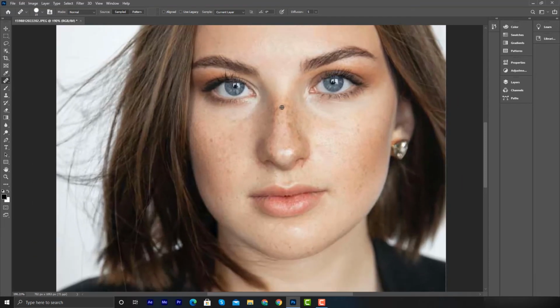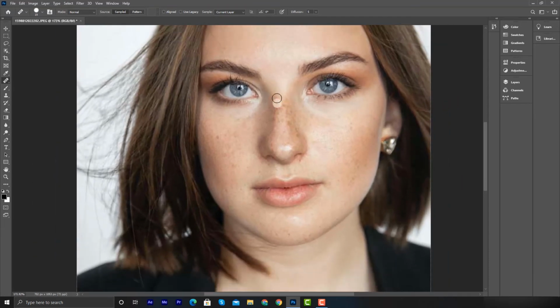Again, I'll zoom in to have a better vision, and then again I get a sample. As you can see, it removes them perfectly. Okay, again we need a couple more.